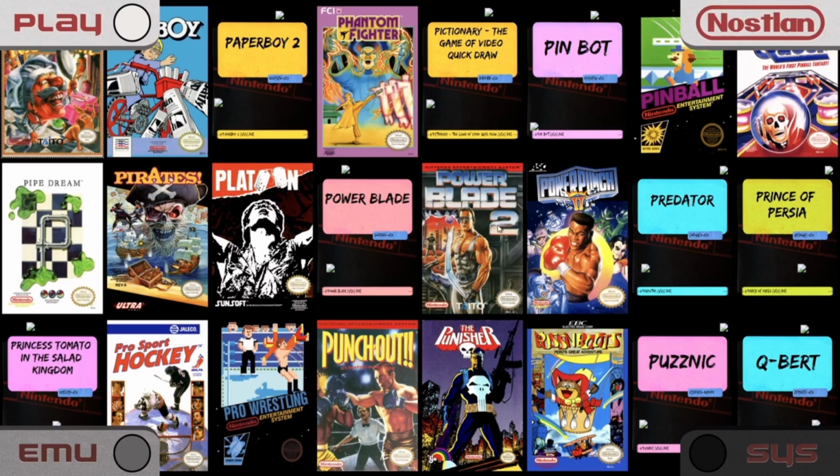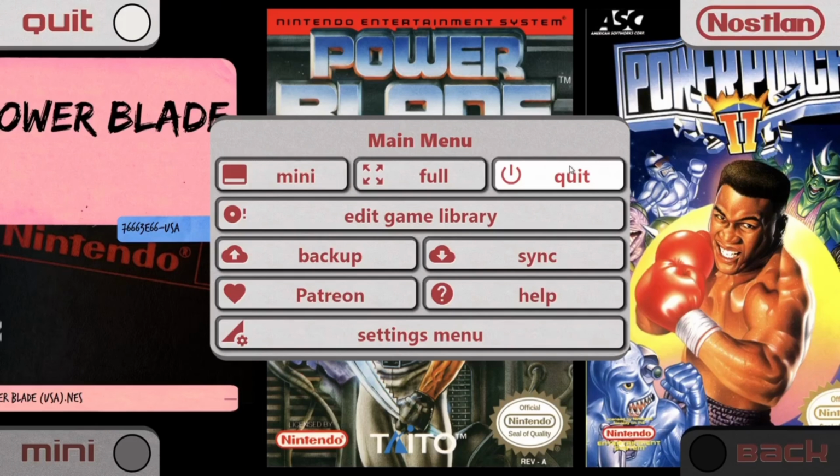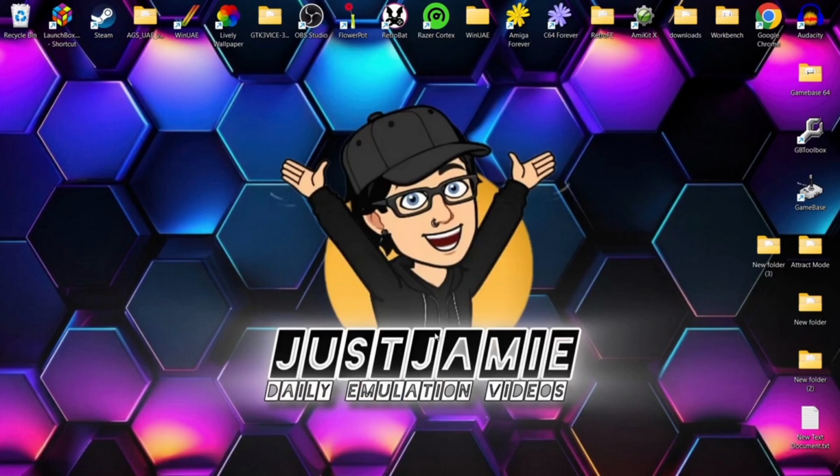Now if I go for something like Power Blades 2, okay, so before I start trying this out, what I need to do is press escape on my keyboard, and I'm going to go to quit. Okay, so what I'm going to do next is just show you how to get to Nostlan directory.